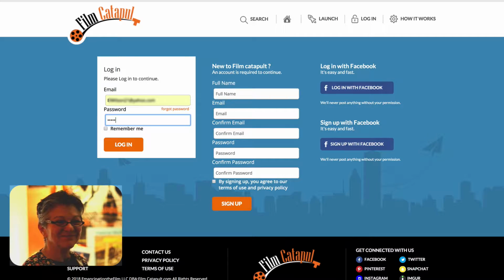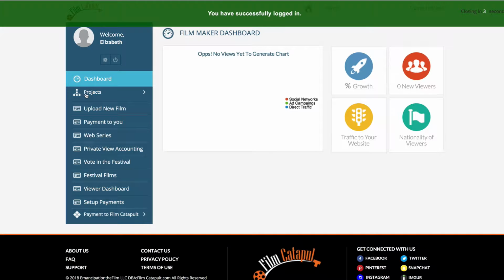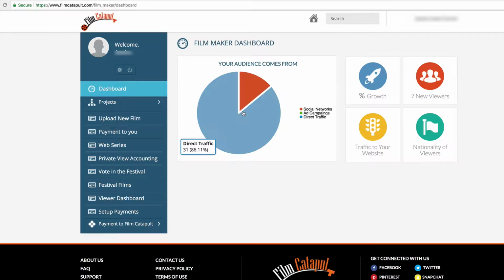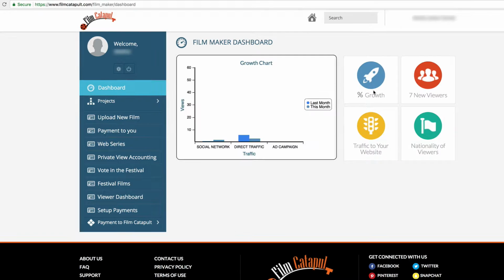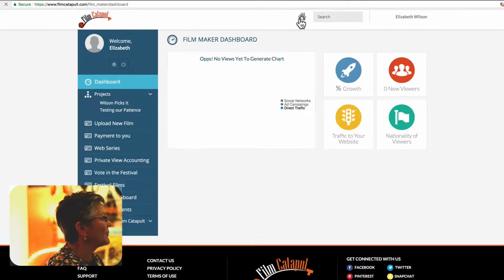Let's get into it. First we need to log in, password. Let's get that done. You have successfully logged in. As soon as we open the dashboard, we see there's a pie diagram. The pie diagram gives you information about the social networks, ad campaigns, the source of your audience.